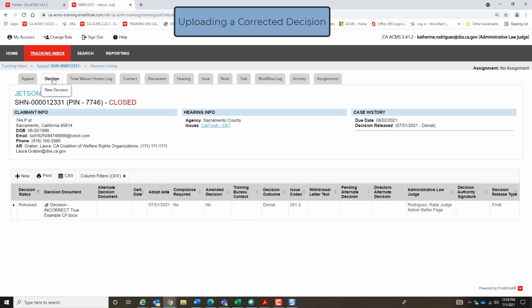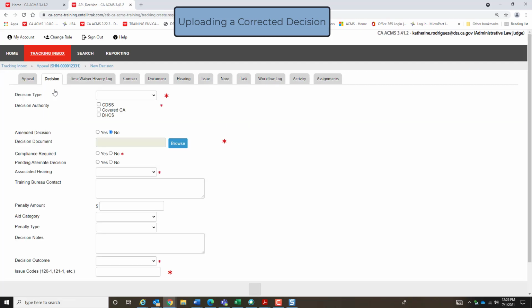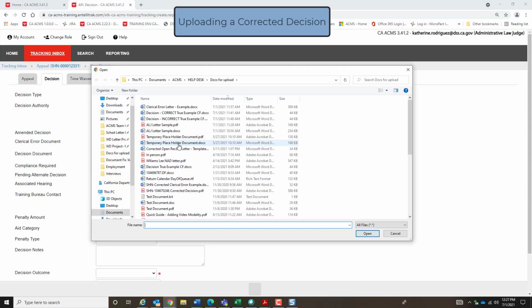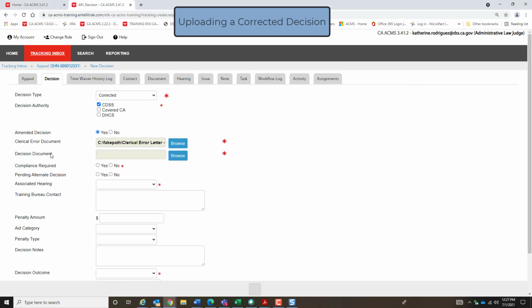So we travel to the Decision tab. We select New Decision. Decision type is going to be corrected. Decision authority is CDSS for this one. And then this gives you the opportunity to upload a clerical error document. So this would be a document that you have written already and saved onto your computer. I have a sample here. And then you will upload your decision document.